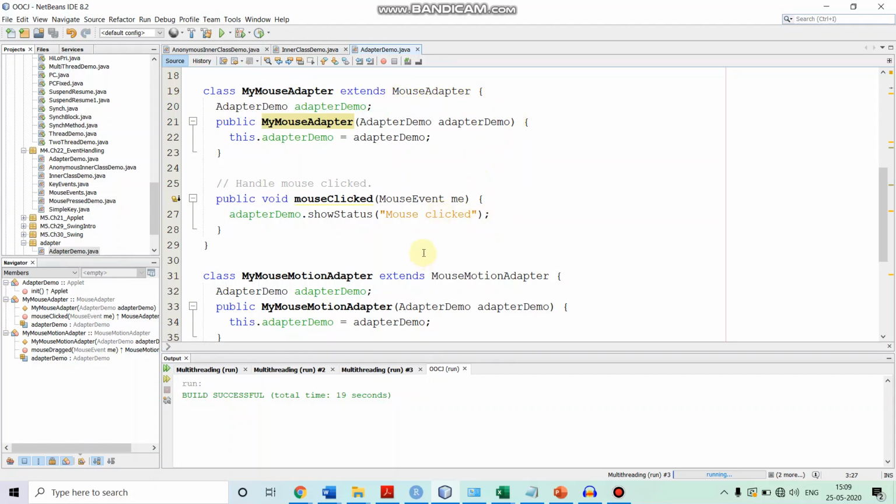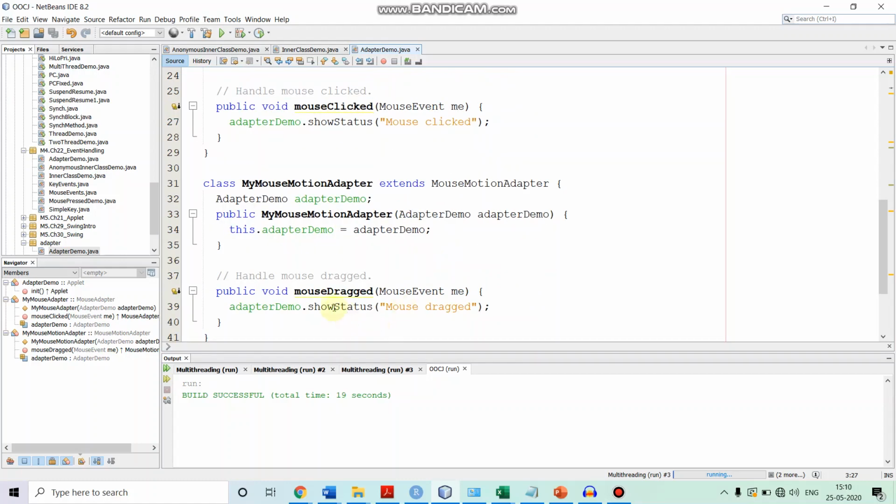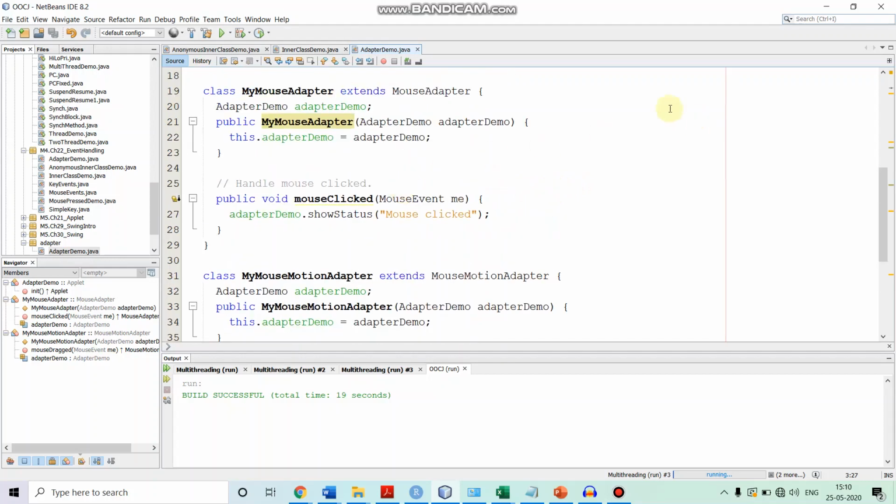Similarly, I also want to implement the mouseDragged method. For that I am writing my own MyMouseMotionAdapter, which extends Java's MouseMotionAdapter class. Now in my mouse adapter class, which extends Java's MouseAdapter class, I am implementing only the mouseClicked method.